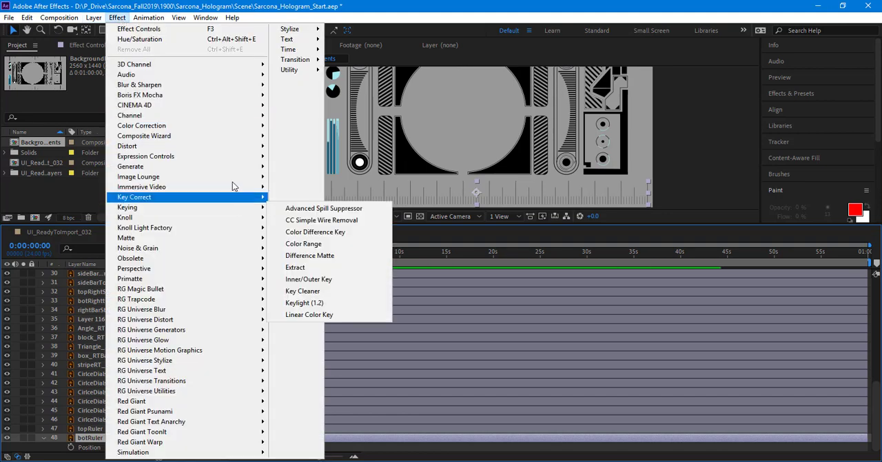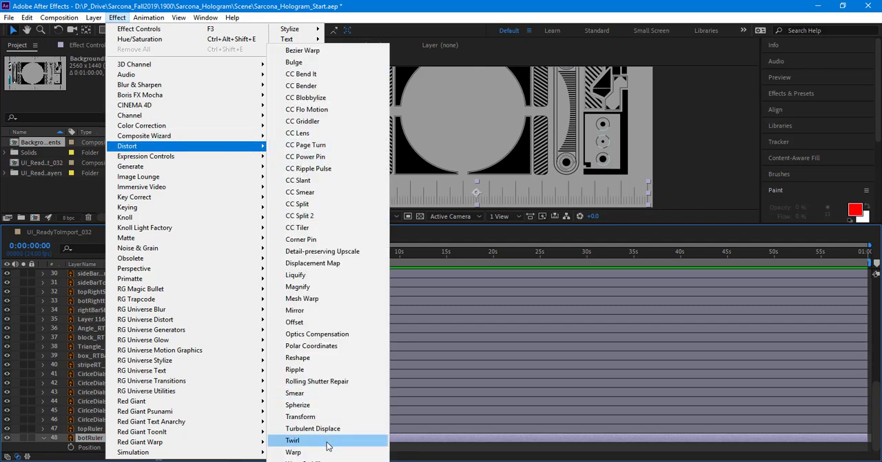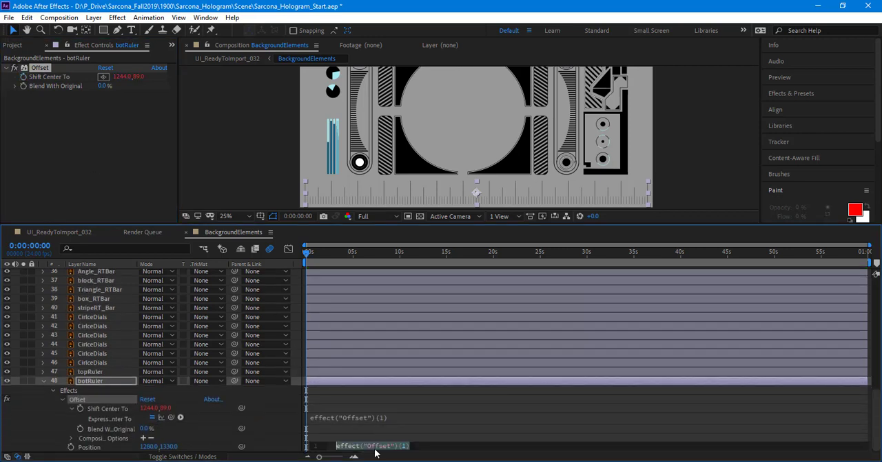I'm going to go to Distort. Offset, there it is. And what this is going to do is if I move this left or right, you'll see how it loops. So the way I drew this in Illustrator was I had the start and end looking exactly the same. So now I'm going to write an expression for this so that it will loop left and right. So I'm going to Alt-click this. I want this to be a wiggle. Say 500.